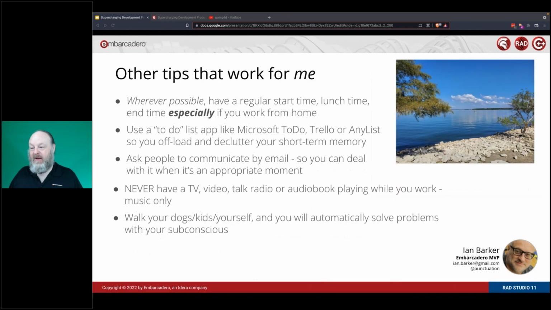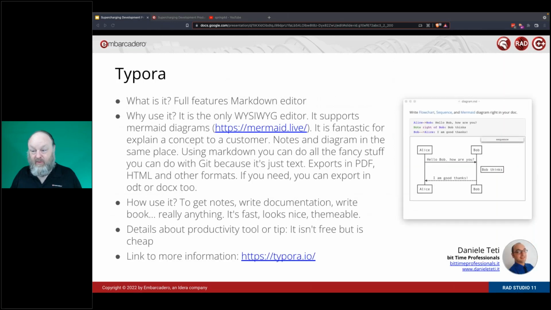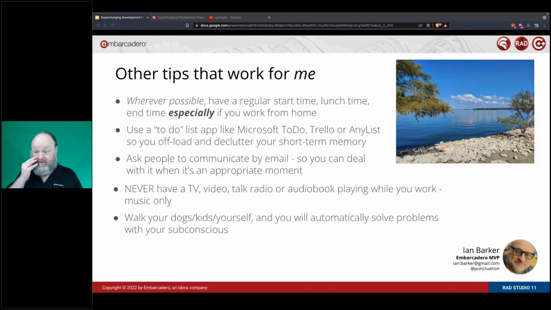Other tips, this is something I've gotten better about over the years working from home, because I've been working from home for a long time. My schedule kind of morphed into this continuous work thing. I recently started trying to be more disciplined about having a regular schedule about when I work and such. That made a really big difference.